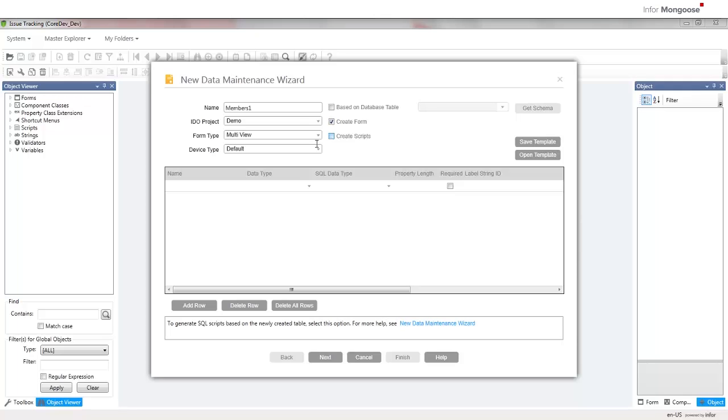In the first column of the bottom grid, specify the name of the SQL column and the IDO property. In the next column, specify the Mongoose data type for the IDO property. Next is the SQL Server column data type, which will be filled in for you, but you can override it if you need to. For data types that have a length attribute, you must specify the length in the next column.